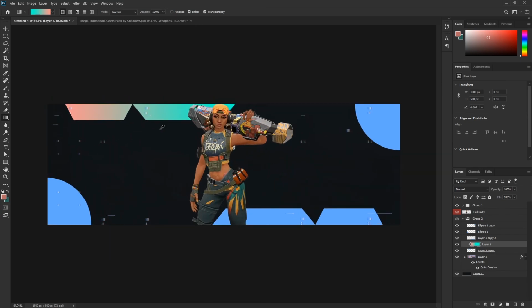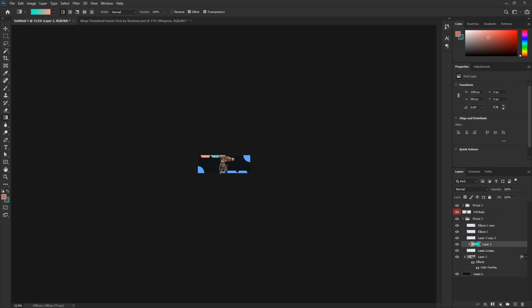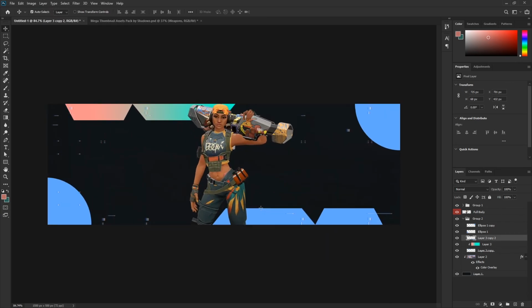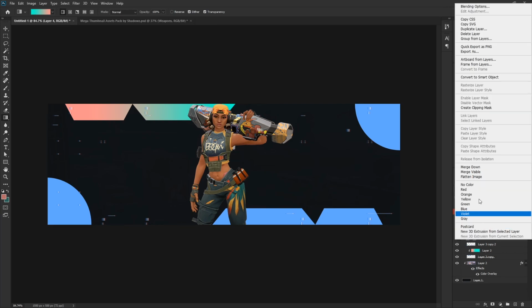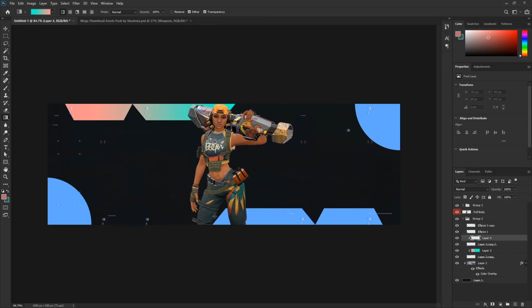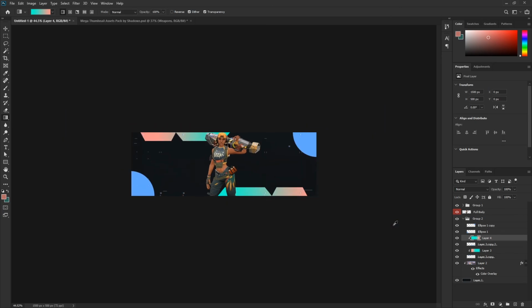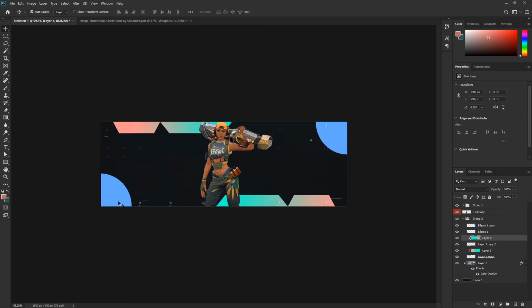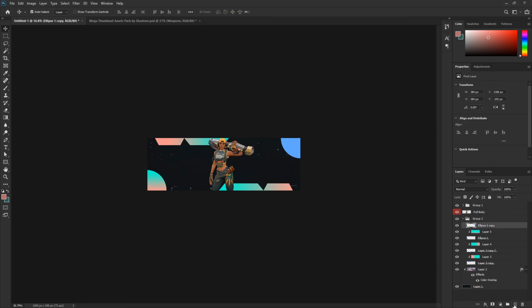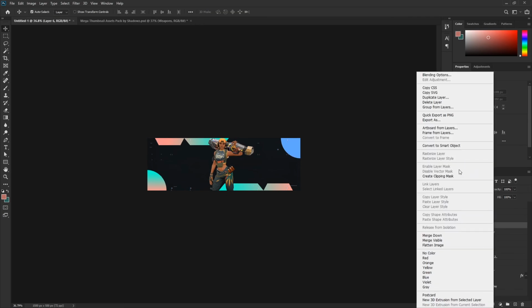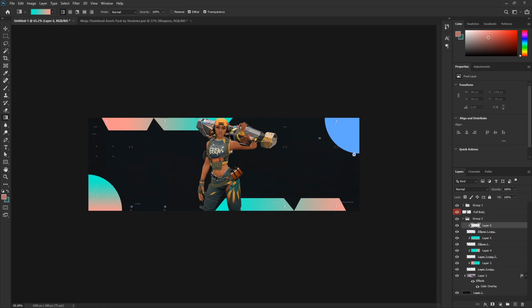That looks way better. I want the gradient to be about, that's too much blue. There we go, that looks perfect. And then we're gonna do the same thing, make a layer, clipping mask. I'm actually gonna go the opposite way. That looks pretty good. There we go. And finally, do the same for here.